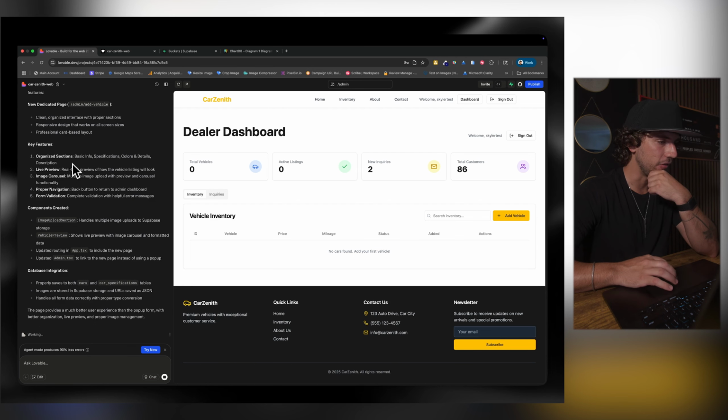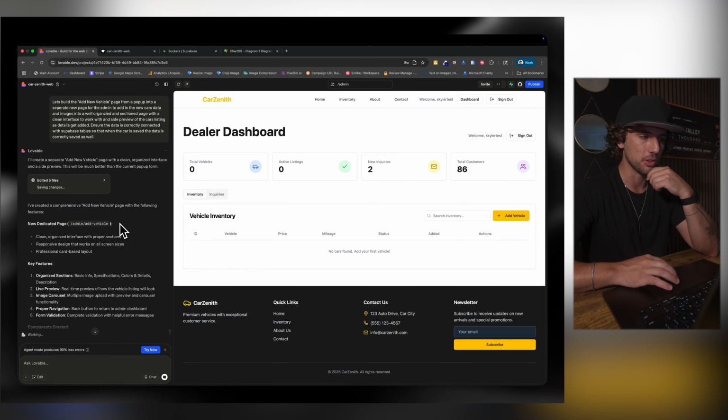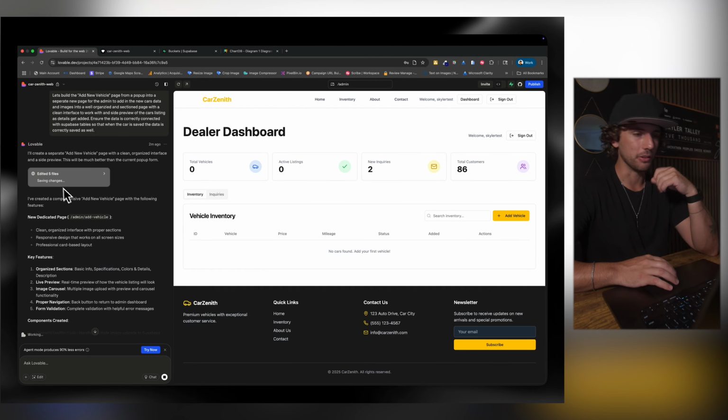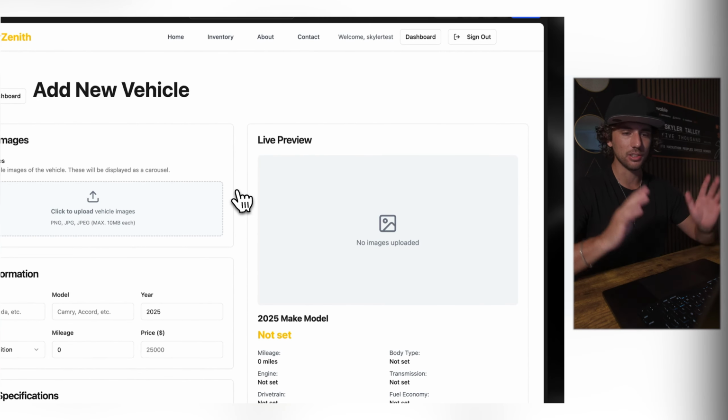Okay, and key features: organized sections, live preview, image carousel, proper navigation, form validation, and components created: image upload section, vehicle preview. Okay, so it looks like it's done pretty much everything that we asked it to do, and we'll wait for these changes to be saved before we preview it. Cool, and now we can go ahead and click on add new vehicle, and this is looking way better.